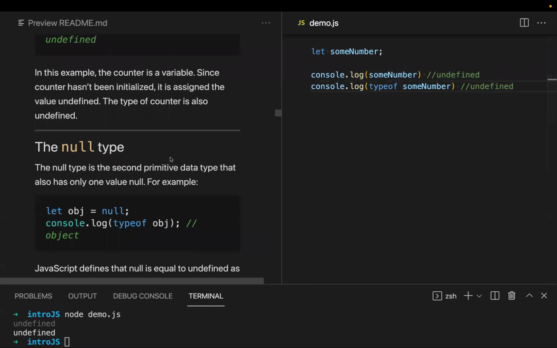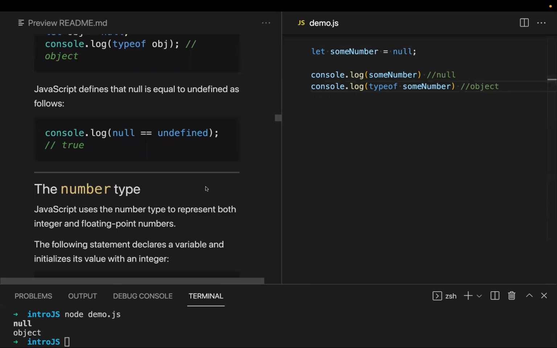There's also a type of null, which is different than undefined. I can assign a variable a value of null. Now if I run this, let's save this. This is null, but the type of null is actually object. So it's part of that more complicated type of object.